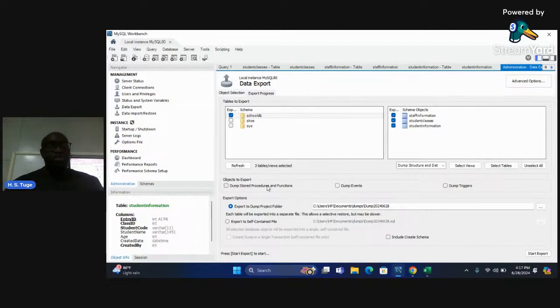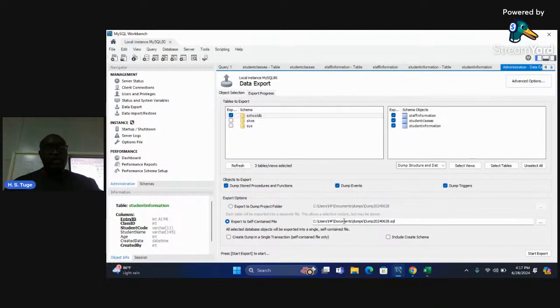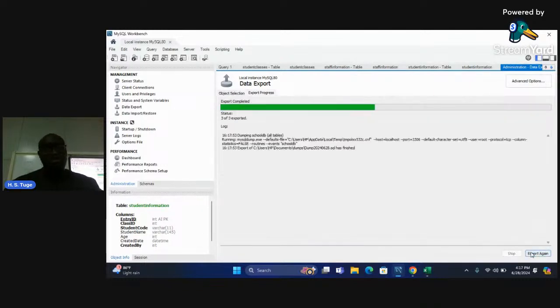I want to dump all the stored procedures and functions. We'll talk about those ones briefly. We're not going to go into details of those. Dump event and dump triggers. Okay? We want to dump it inside a file. The file is in my document, dumps, and then this is the file name. Okay? So now I can click on Start exports. You don't finish.